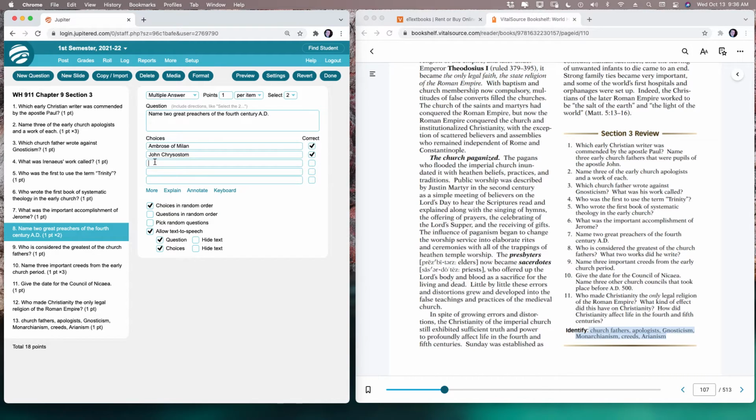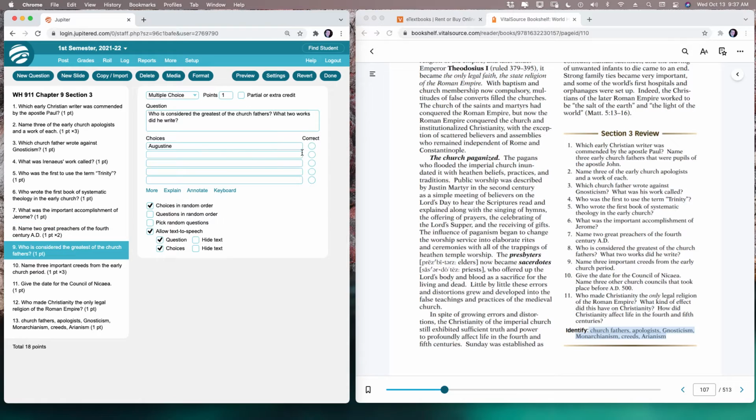This name, two great preachers of the 4th century AD. I'll put Ignatius. I'm going to put Justin Martyr. And I'm going to put Perpetua. All right. Augustine is correct. Let's put Decius, Origen, Aurelian, and Galerius.